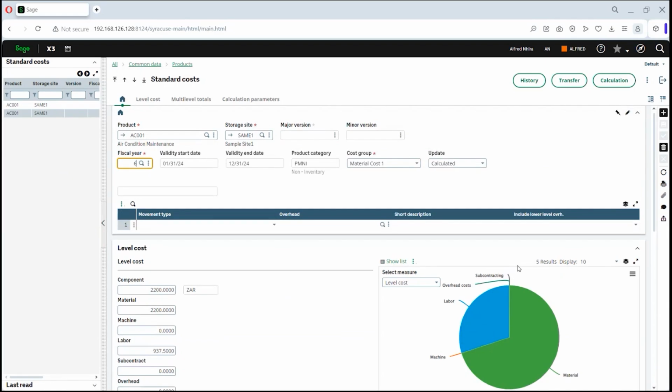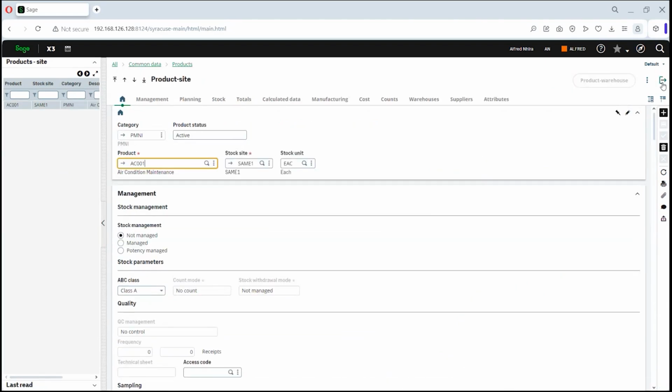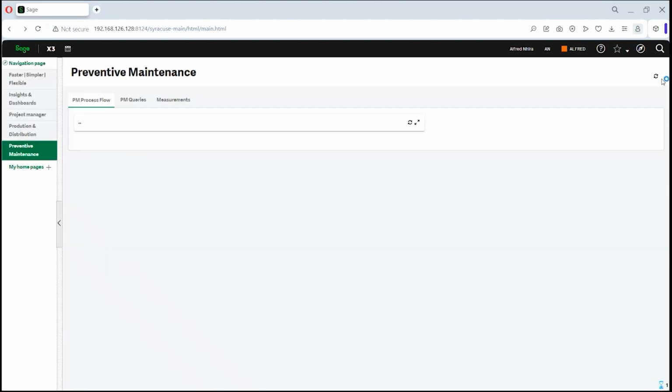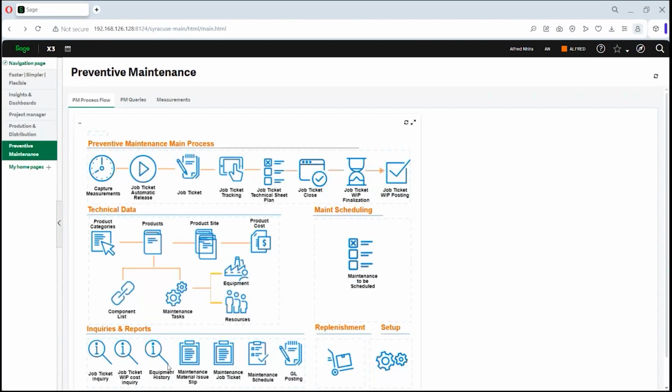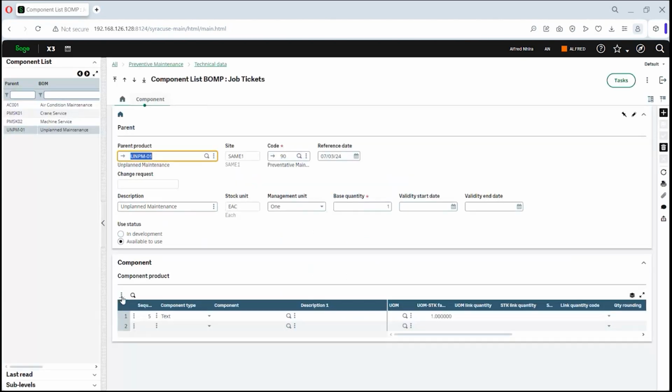So how does this get populated in that? If we go back to our list, we have here the component list. If we click on the component list, we have the air condition, and then we are saying this is the air filter that we need to use. That's the spare part that we're going to use.